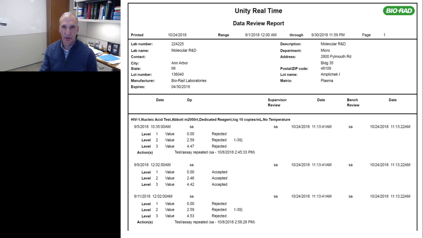Another important aspect of the functionality of the system is shown here with this data review report. And this allows you to review data for a particular control over time. So in this example, you're looking at the Bio-Rad control, level 1, level 2, and level 3. And this was exactly the data that I showed you at the beginning that had all the flags. And I just printed out or took a screenshot of that report.